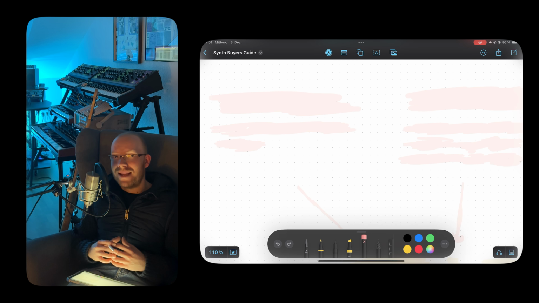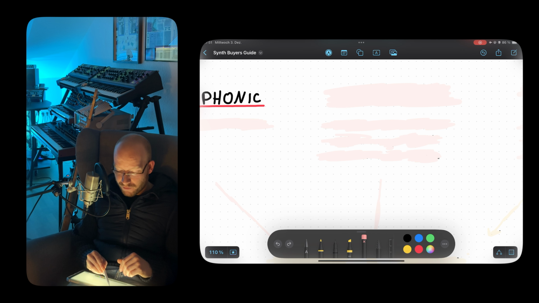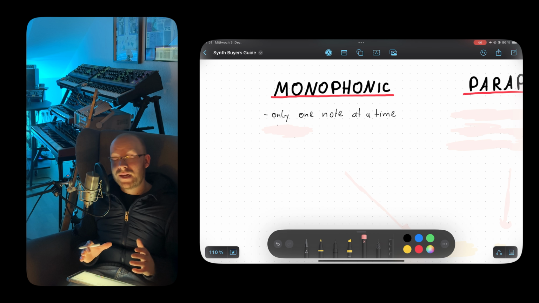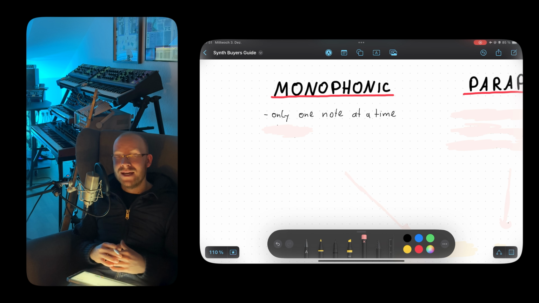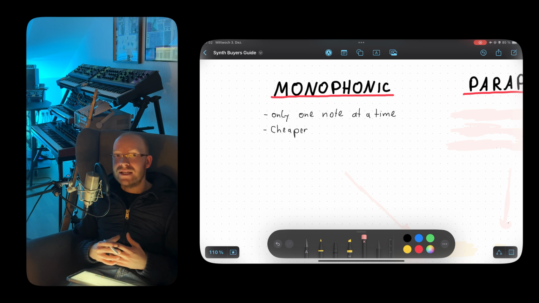Not every synth can play the same number of notes, because there are different types of synths. For example, the monophonic synth, the paraphonic synth, and then we have the polyphonic synth. The monophonic synth can play only one note at a time, meaning it's not possible to play chords or something like this. These synths are usually really good for arpeggios, bass lines, or lead-type sounds, but you wouldn't be able to play any chords with them. Most of the time, these synths are a little bit cheaper compared to paraphonic or polyphonic synths, because they are using way fewer components to create a sound.